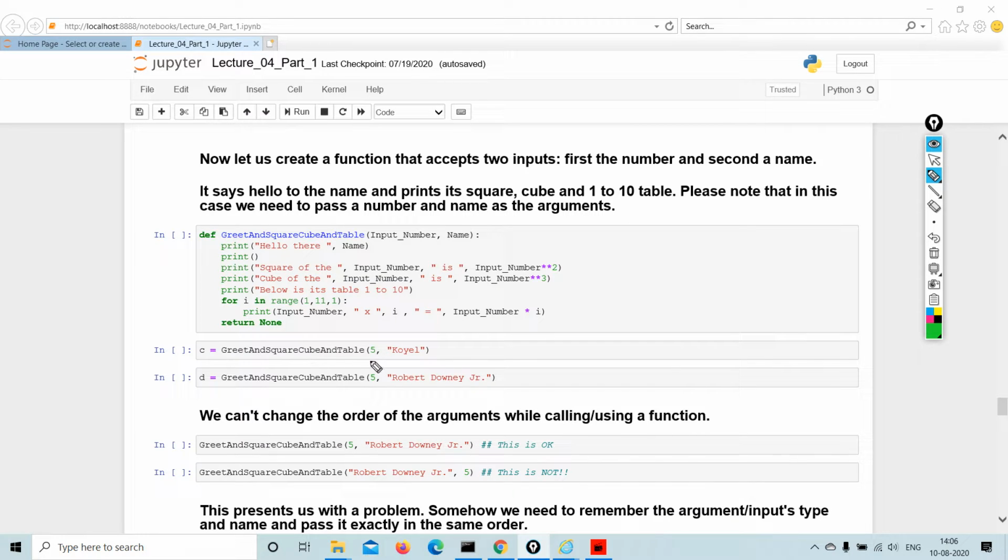So I have written here 5 and Coel, and in the next one I have defined 5 and Robert Downey Jr. So we can't change the order of the arguments while calling a function. Greet and square, cube and table, 5, Robert Downey Jr. This is okay. Greet and square, cube and table, Robert Downey Jr., comma, 5. This is not okay.